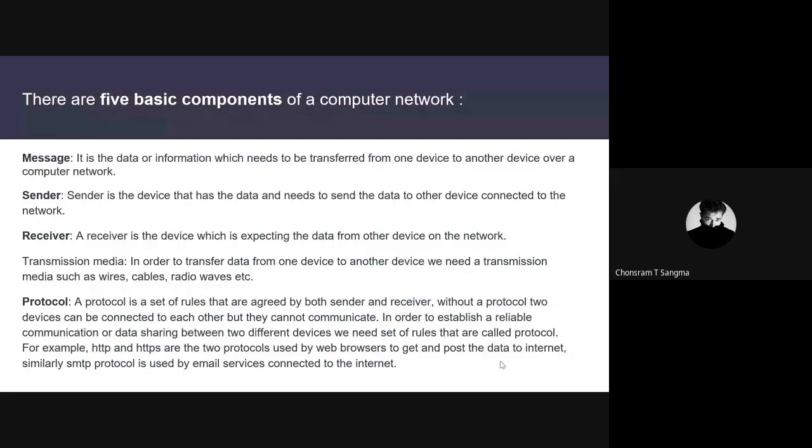So it is a set of rules that are agreed by both sender and receiver. If we want to know more about these protocols, we can Google about it and get more information. It's just a basic definition of protocol. So these are the 5 basic components of a computer network. I hope so far it's clear. And now we'll move on to the next slide.